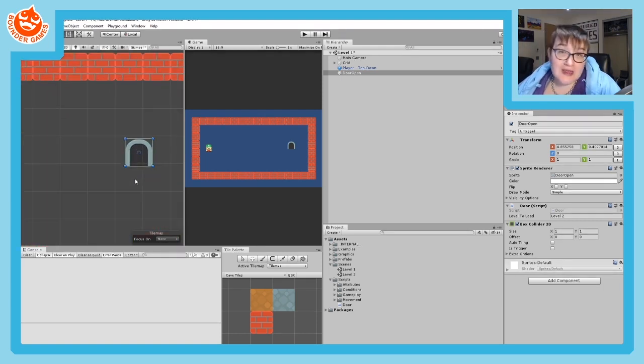If you don't like the box collider, you can use a circle collider, a capsule collider, a polygon collider, whatever you like, as long as it's a 2D version of the collider. Okay, so my door now has a collider, but that's not enough.